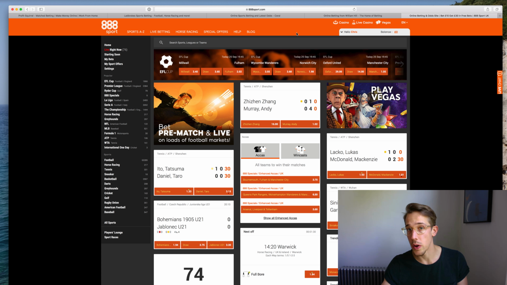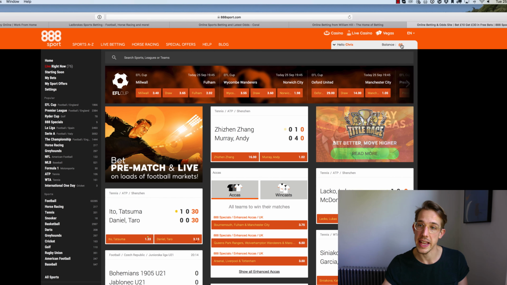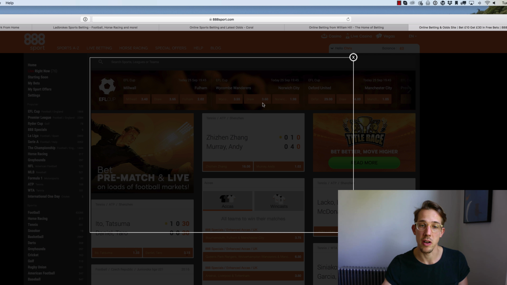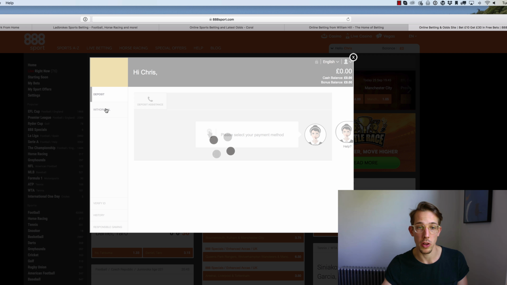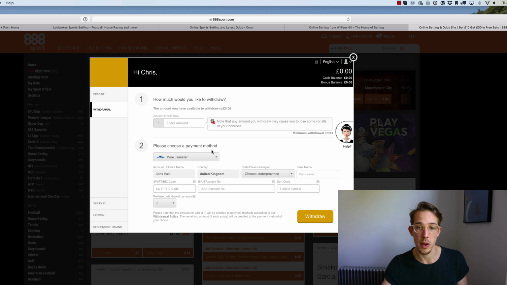For 888 Sport, it's pretty easy. You just go ahead and you click the balance amount here, where for me it says £0, because again, this is an account I don't really use very much. And once that has loaded up, you'll see the payment screen here, and then you can go ahead and hit the withdrawal tab on the left here, and then you'll be able to select your withdrawal amount and the different methods that they offer. They have a wire transfer, you can send it back to a card. There's a few different ways that you can do it with them.